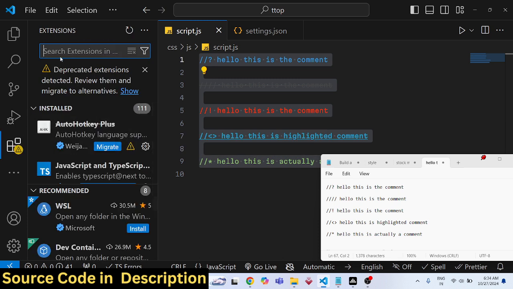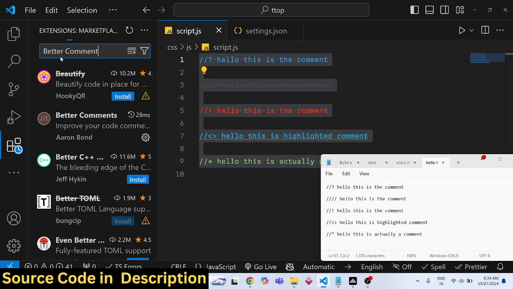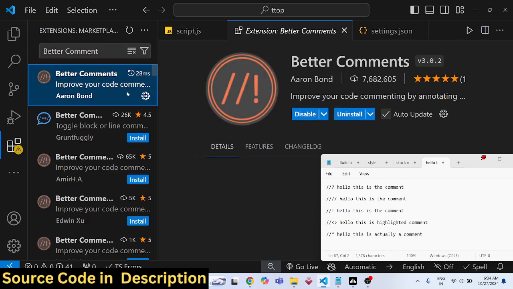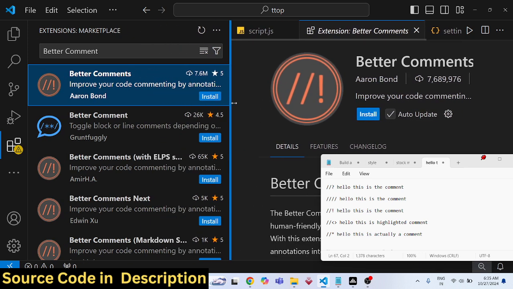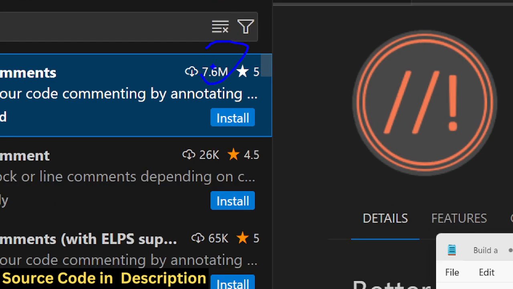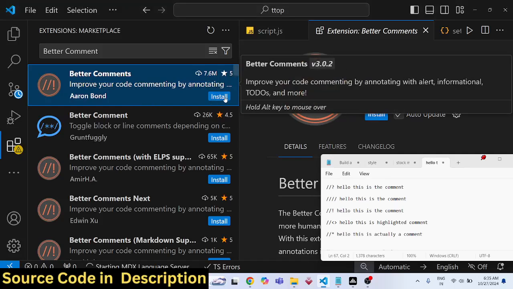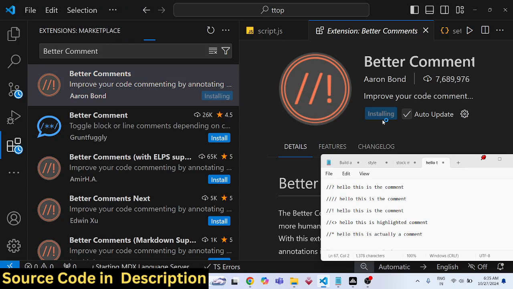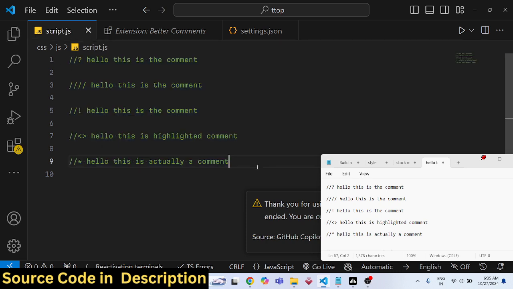If you go to the extensions tab and search for this extension, Better Comments, the very first extension which comes up is actually the extension right here, with 7.6 million downloads. It is developed by Aaron Bond, and you just need to click the install button to install it. Once it is installed, it will be globally installed inside VS Code. Now to get started, you can be inside any programming file.